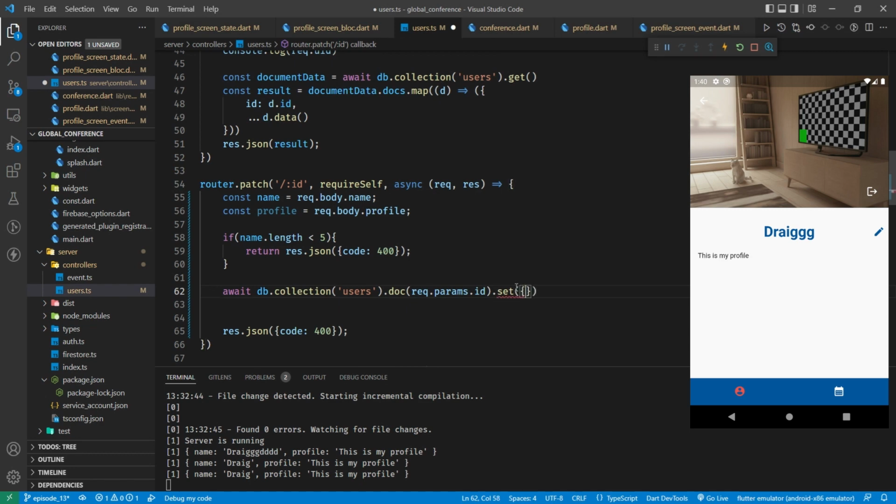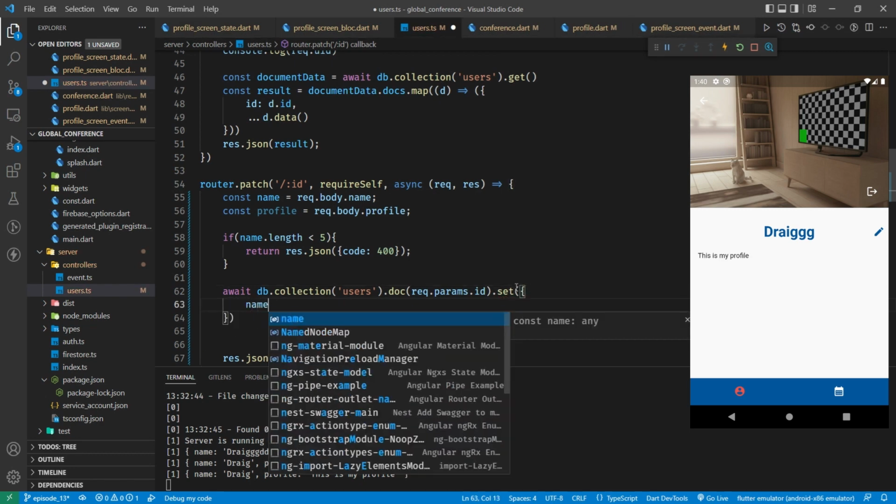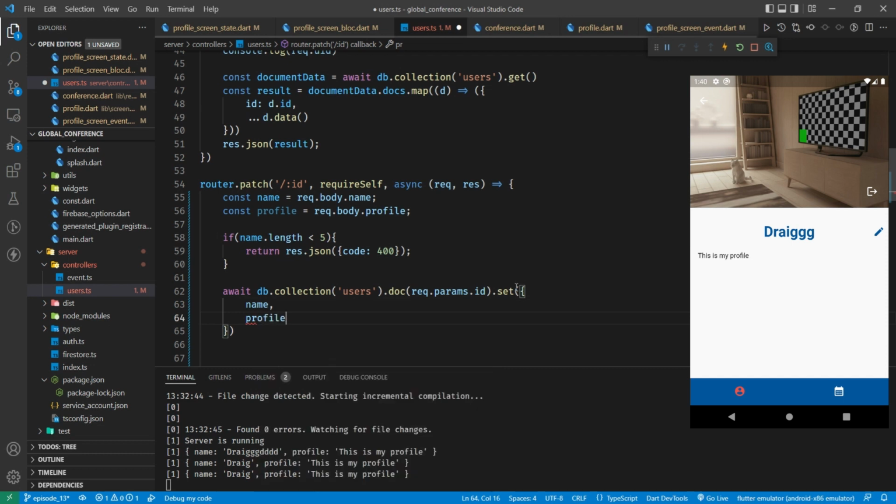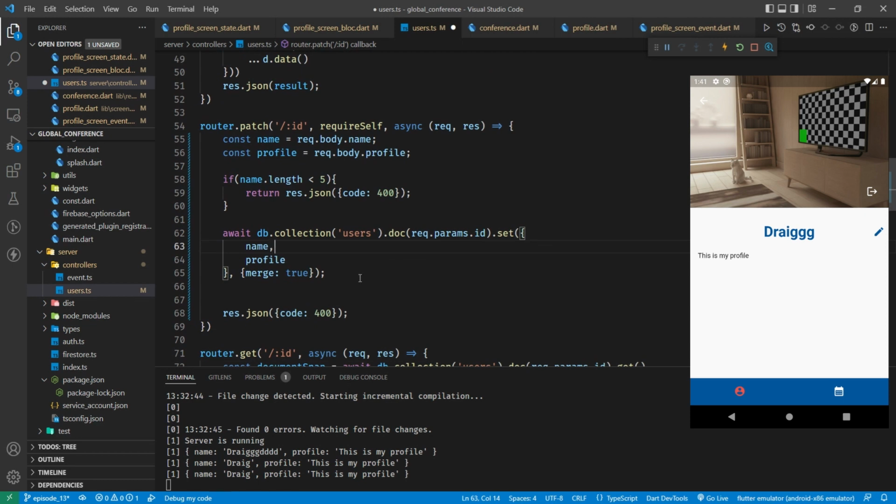And then we're going to set the name and the profile. Now it's vitally important here that we also put merge true, because otherwise our data will just end up with a name and a profile. We need to use set just in case some of this doesn't exist. It's just a bit of belt and braces, but as long as we're merging into our data, then everything is good. Okay, and if that works, we're going to return 200.